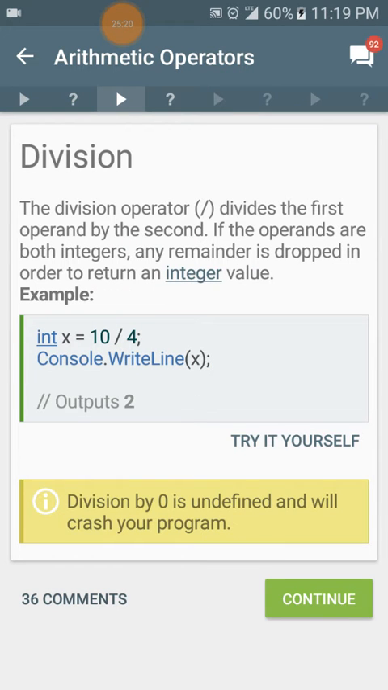Division. The division operator, or /, divides the first operand by the second. If the operands are both integers, any remainder is dropped in order to return an integer value. For example, int x = 10 / 4, Console.WriteLine(x). 10 divided by 4 is 2, with 2 left over, so that's just going to output 2. Division by 0 is undefined and will crash your program.